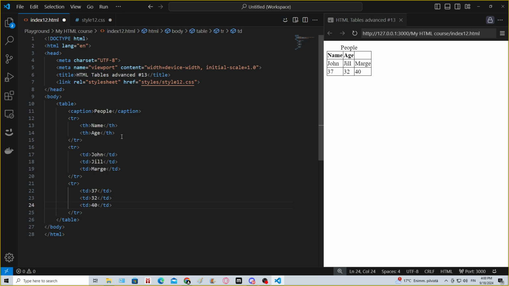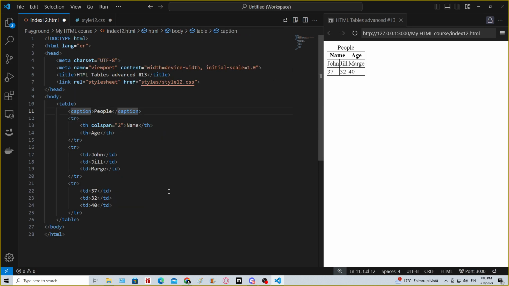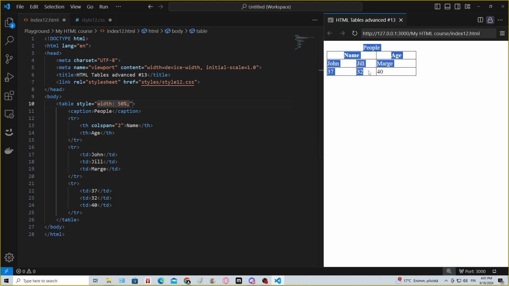Now we can add the colspan property to this name here. So right now the table looks like this. If we add the colspan and set it to 2, the table will look like this. So now let's change the style of the table to be width 50%. There we go. We can see that the name covers these all now.